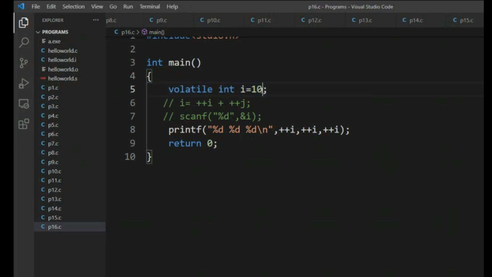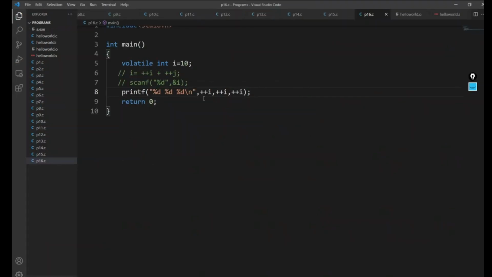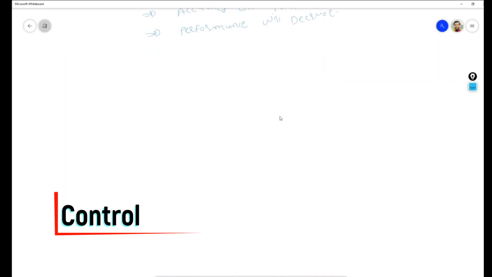When do you have to use volatile? When you are using a repeated task, where i is incremented repeatedly. Whenever we are using repeated data, at that time we have to use volatile. Scanf is useful for taking data from the user at runtime. Understood this volatile concept? Yes. Okay. Next is the control statements.